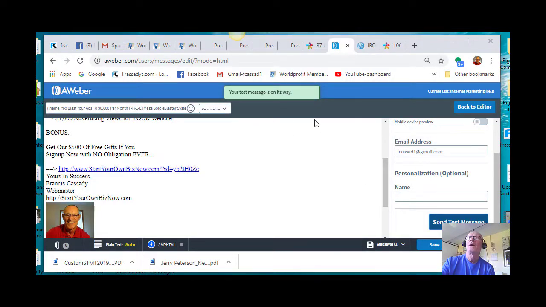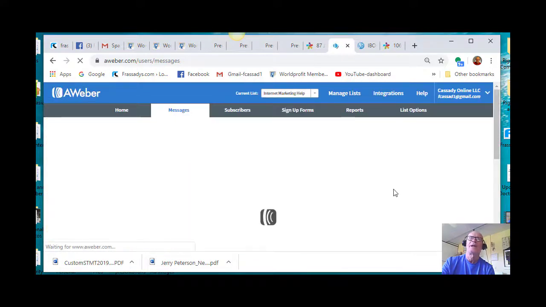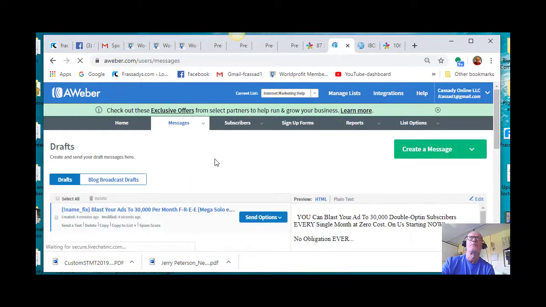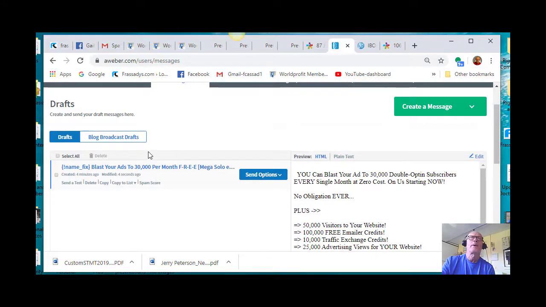And then I can do a save and exit in the lower right. Okay, and that brings my new email up here. And I want to set that into my follow-up series. That's called a follow-up series, that list that I am building right now.